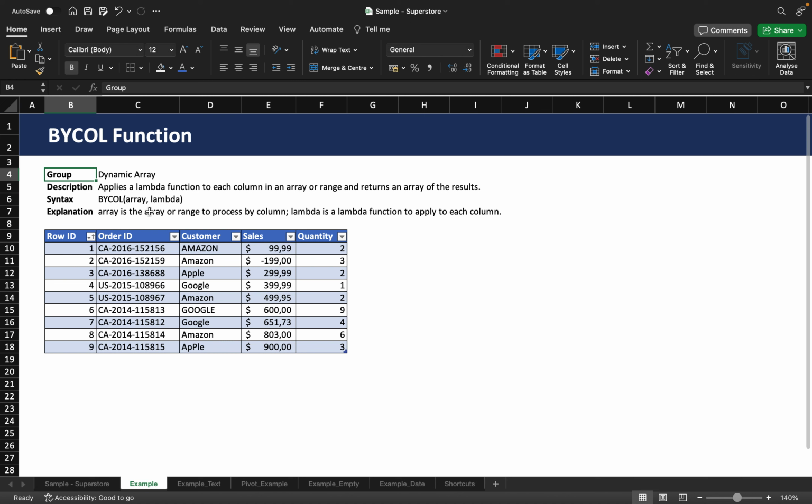So if we jump into the sheet, you can see that the BYCOL function belongs to the group of dynamic array functions within Excel, like I said before, and it applies the lambda function to each column in an array or range and returns an array of the results. The syntax starts with BYCOL, then you define the array and then lambda. Array is the array or range to process by column, and lambda is a lambda function to apply to each column. So what does it mean?